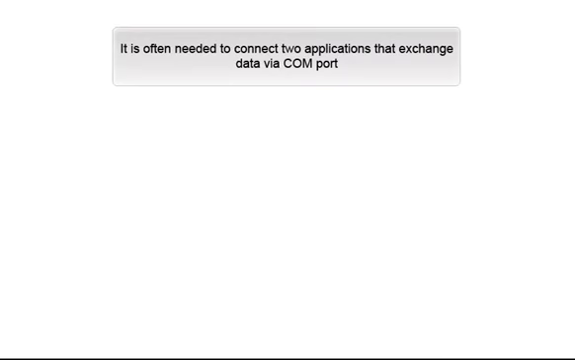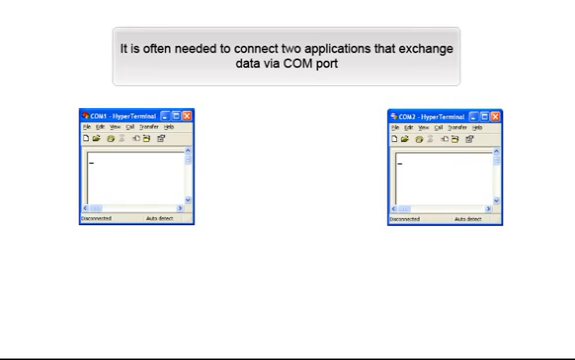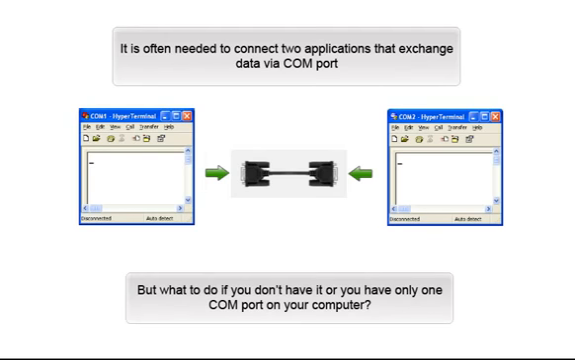It's often needed to connect two applications that exchange data via COM port. You can do this with a null modem cable. But what if you don't have it or you have only one COM port on your computer?